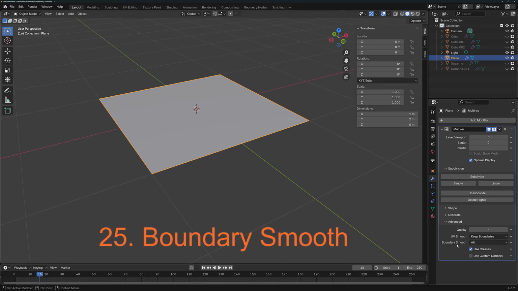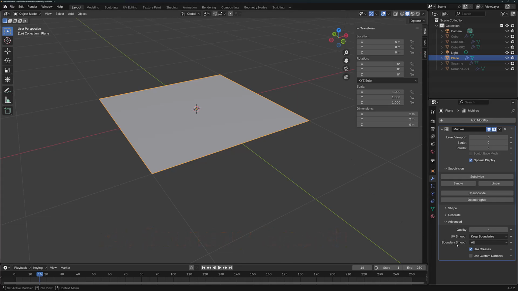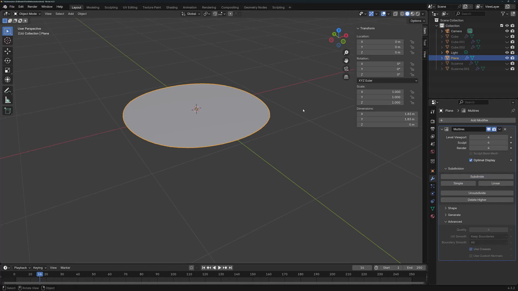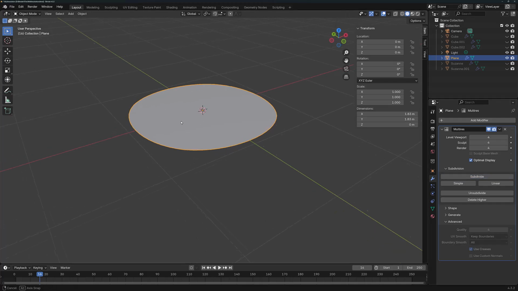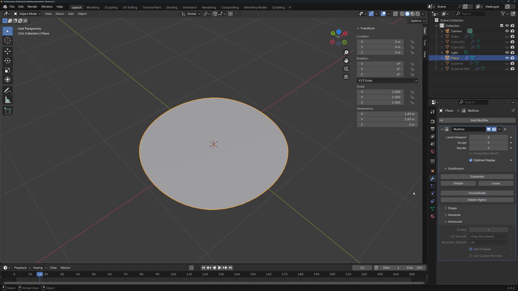Finally, we have the boundary smooth option. Now this is typically used for objects like cloth materials, for example, where we are working with very simple plane shapes and then adding geometry later on to create things like cloth simulations. The idea here is that when boundary smoothing is set to all, then all of the geometry is going to be smoothed as a result of the subdivide option. So if I left click, you can see that our plane object becomes effectively a circle.